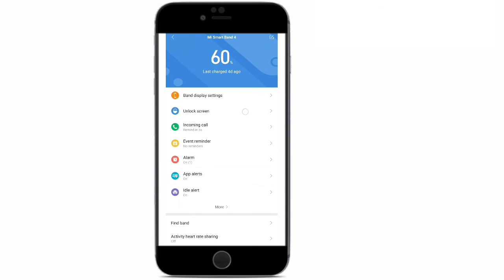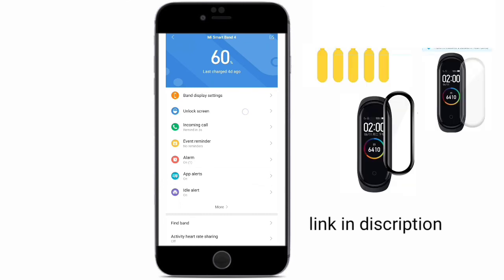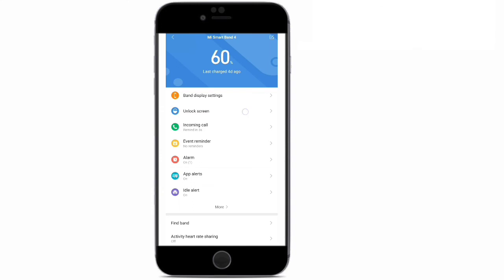So guys, as you can see at the top right, there are some images of screen guards. These are the screen guards which you can put on your Mi Band 4 to keep it resistant from scratches. And if you need to buy them, I'll just leave a link in the description so you can go and buy them. And guys, these stickers are only supported for Mi Band 4 and you can't use them in any other band.